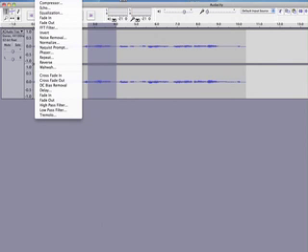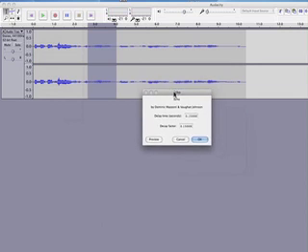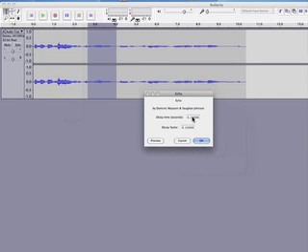So go to Effect, and you've got fade in and out. That's useful for putting bits together. And there's an echo effect. Mine's coming up preset at 0.15 delay time and 0.15 decay factor. Never mind all that. Those are just the numbers that I found work for me.